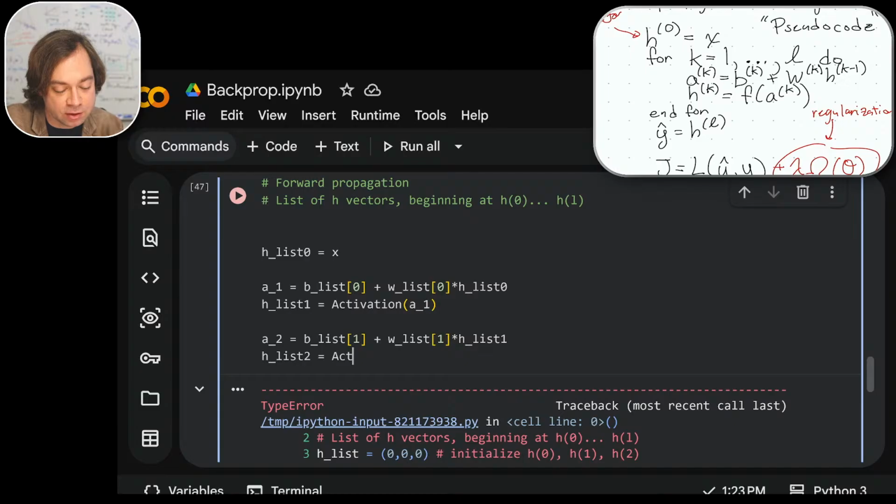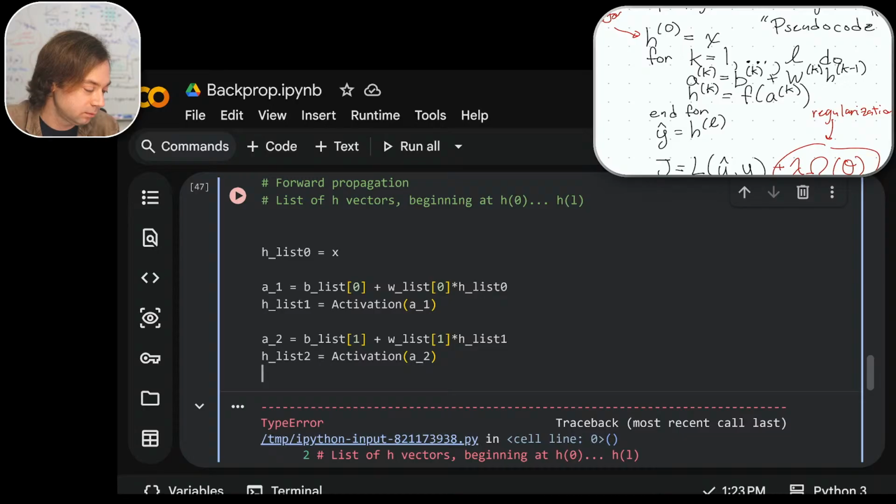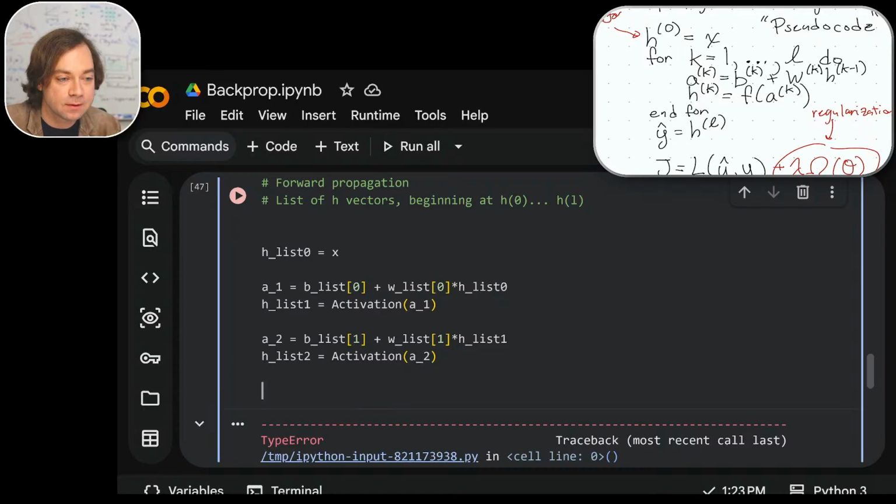Is equal to the activation of A2. Ta-da. Okay. Then our Y hat, which is our prediction, is equal to the activation of, well, actually, no, sorry, we've done the activation. I jumped to it. It's just equal to HL. What's HL? Well, L is equal to 2. That is our number, our last layer. So there we go. We've just got H list 2. Okay.